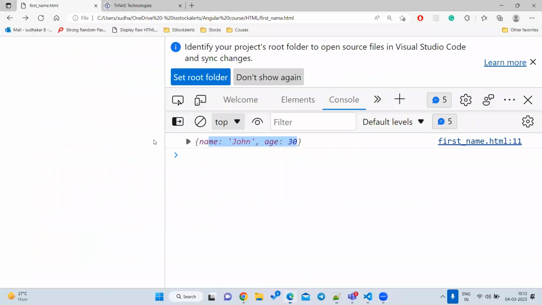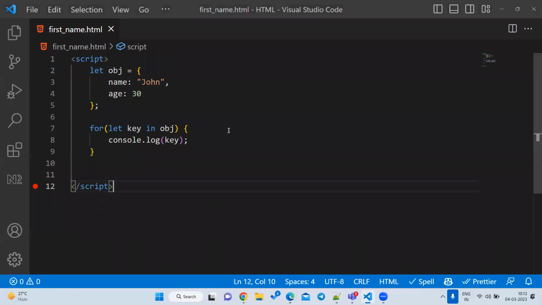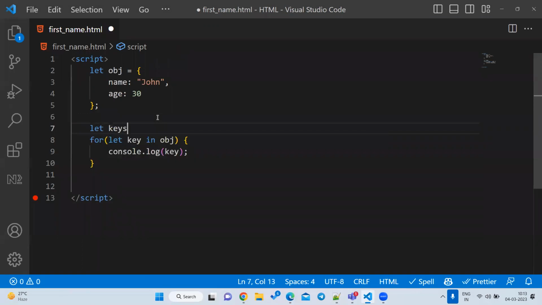Let us go and execute the program. You can see name and age are there. Suppose I want to create one array with these keys. How can I do it? I can say let keys is equal to an array, and then keys.push. Now I'll get all the keys, right?